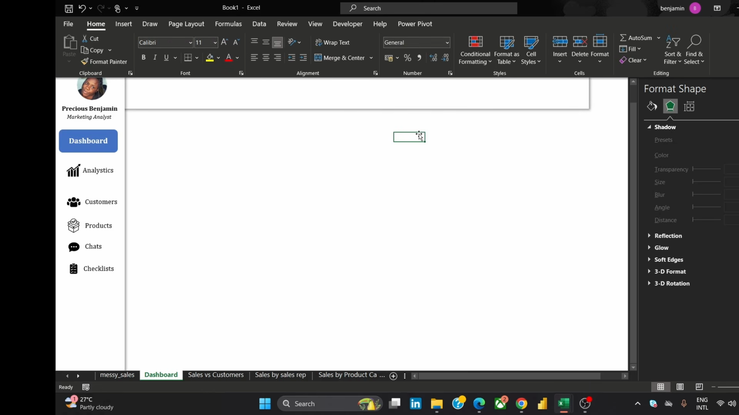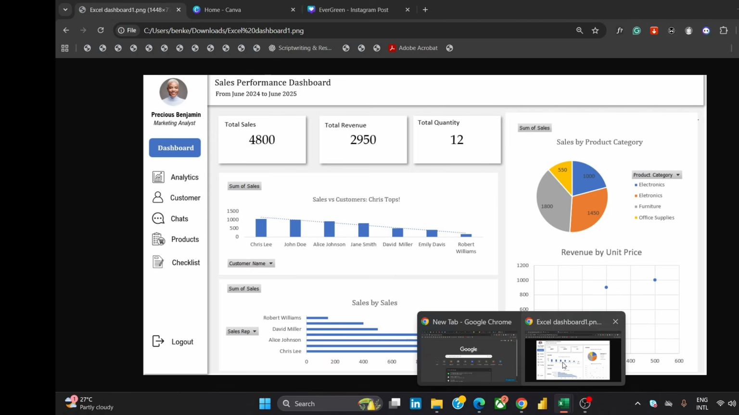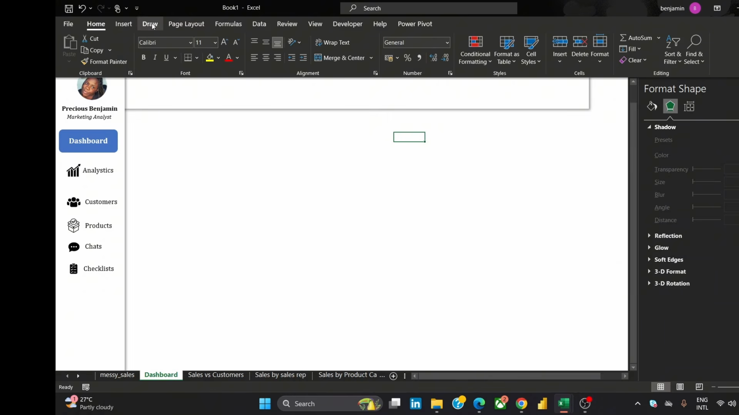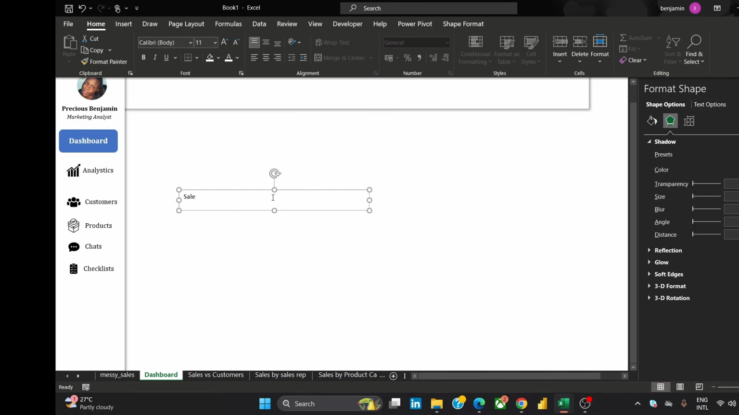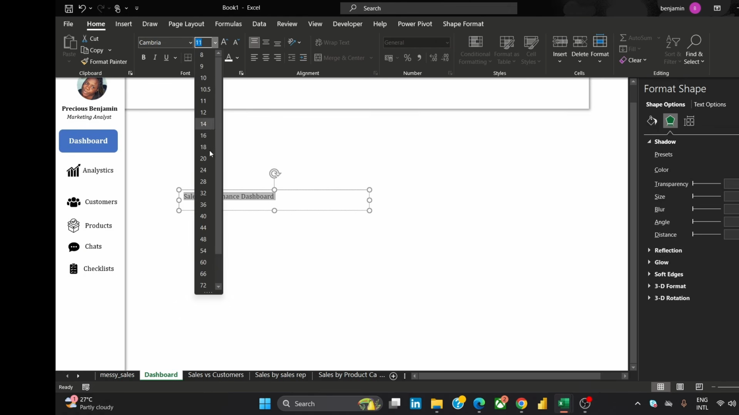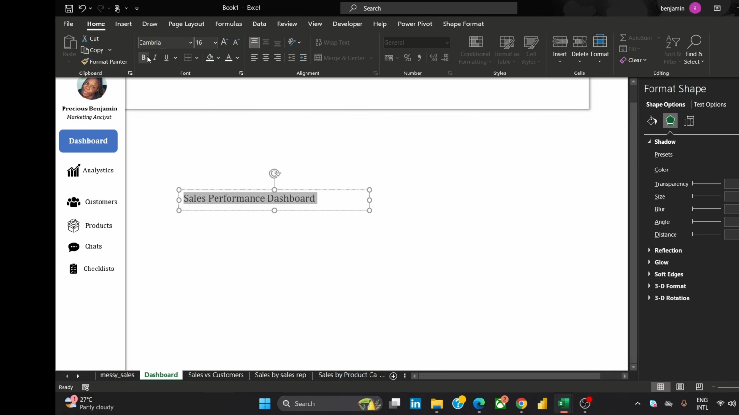Now the next thing we have to achieve is this sales performance dashboard. So we click on insert and click on text. Now let's say sales performance dashboard. Let's highlight this and make this Canva, and let's make this 16. Now let's make this bold, right? Then we can make this smaller and move this right here.